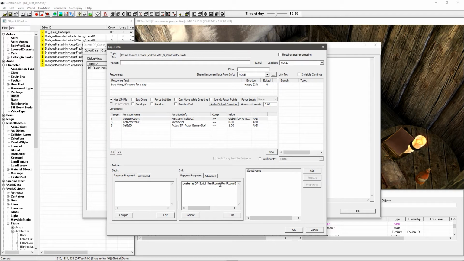Now if you haven't guessed it already, this is where you need to rename this to whatever your script was. So it's not going to be DF script rent room for you. It's whatever you've changed yours to. So you're going to want the name of your first script in there, and then it's got .rent room get owning quest as, and then you guessed it, it's got the next script name there, and you have to replace that with your other script in there.